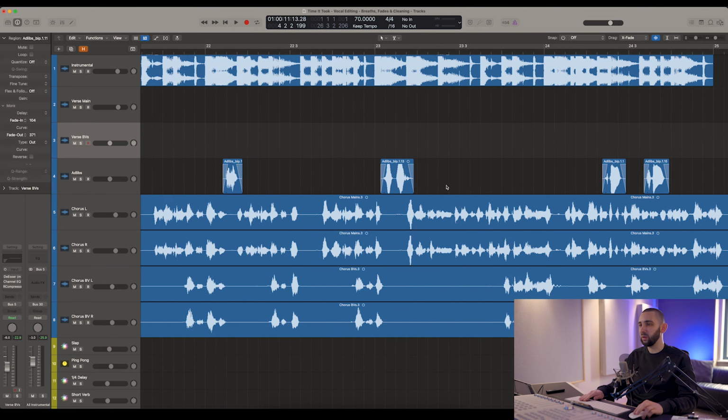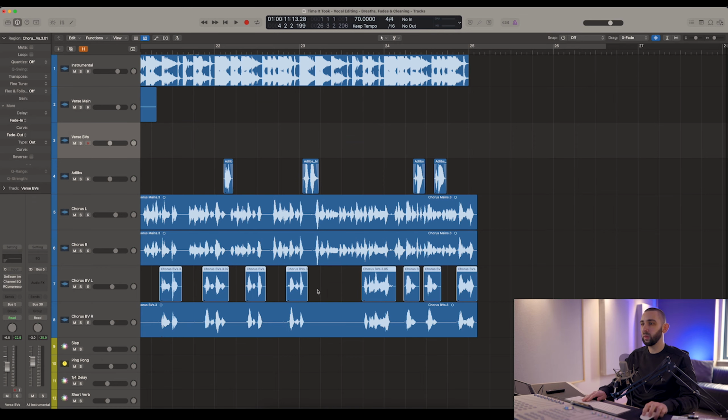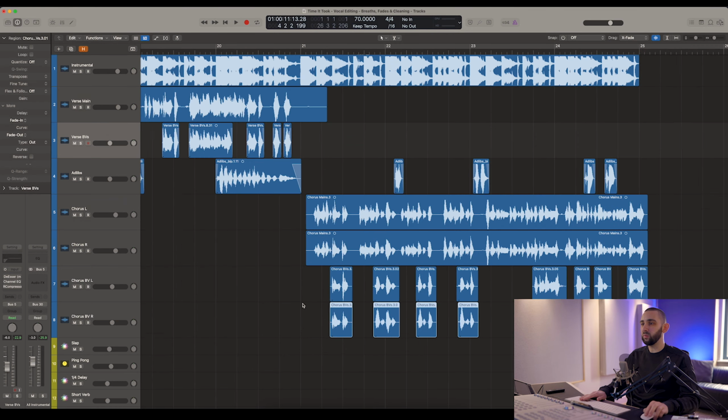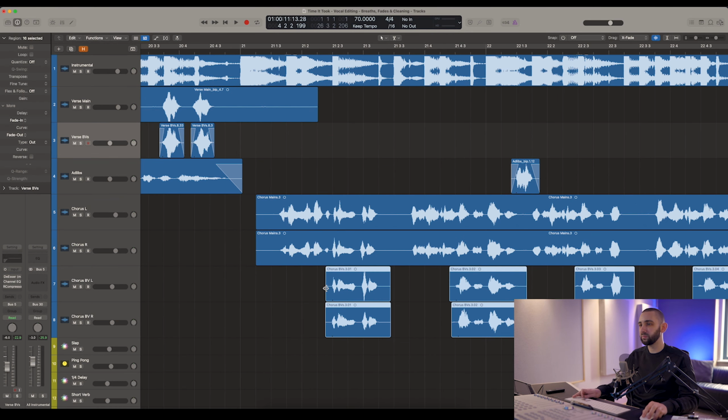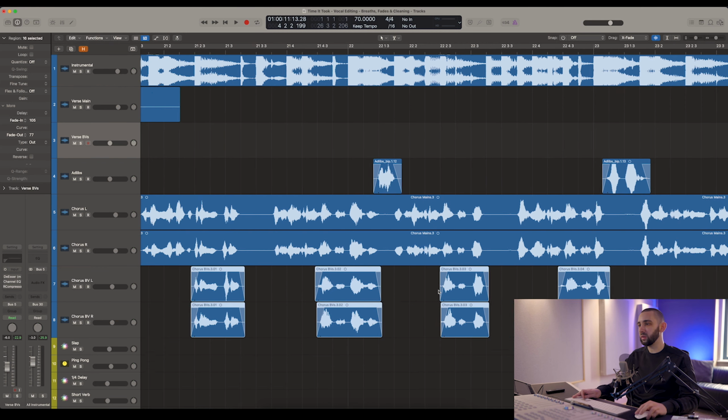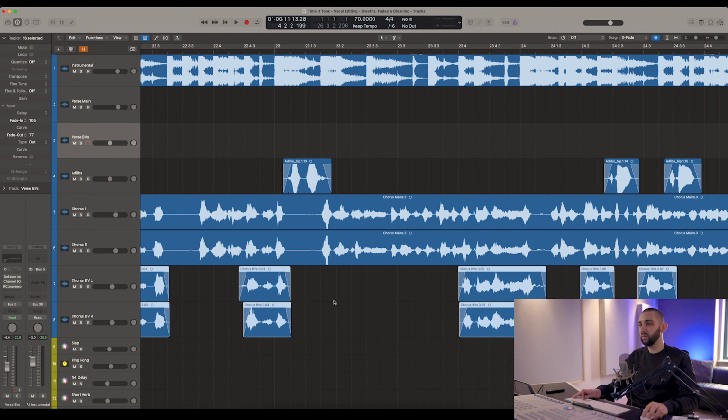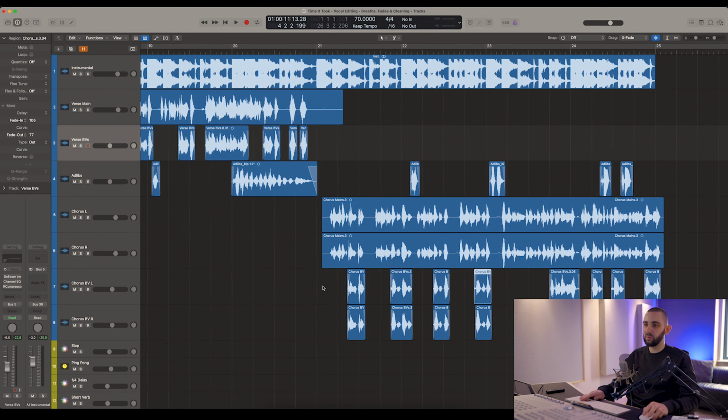But they look pretty good anyway. And then we do the same with the BVs on the chorus. And you see how quick you can do this once you've got this workflow locked into how you want it. You can get it edited pretty quickly.